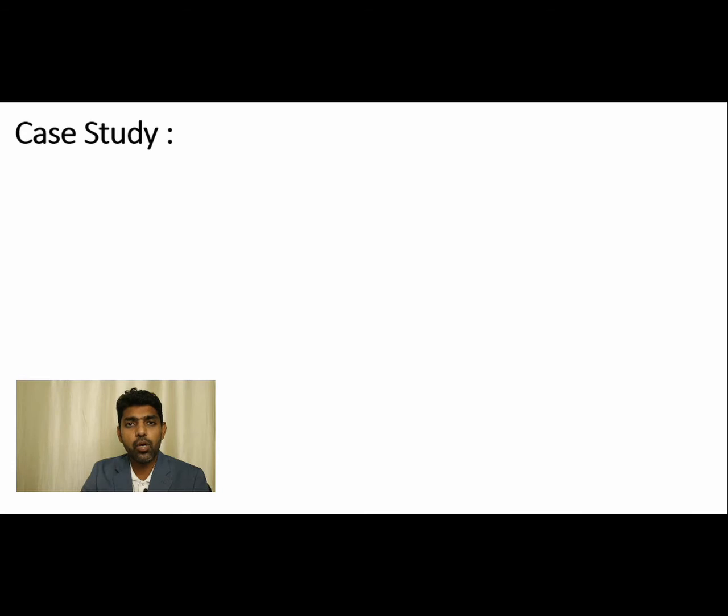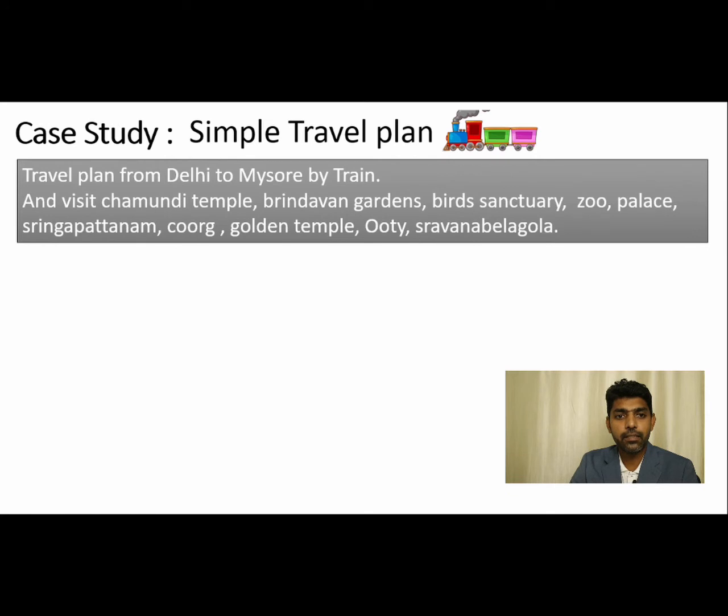Let's look into a small example or a case study of using t-shirt size estimation. It's a simple travel plan that I'm going to travel by train. The case study is traveling from Delhi to Mysore by train. Delhi and Mysore are two different cities in India, and I'm going to visit Chamundi Temple, Brindavan Gardens, Bird Sanctuary, Zoo, and all the other places in and around Mysore.